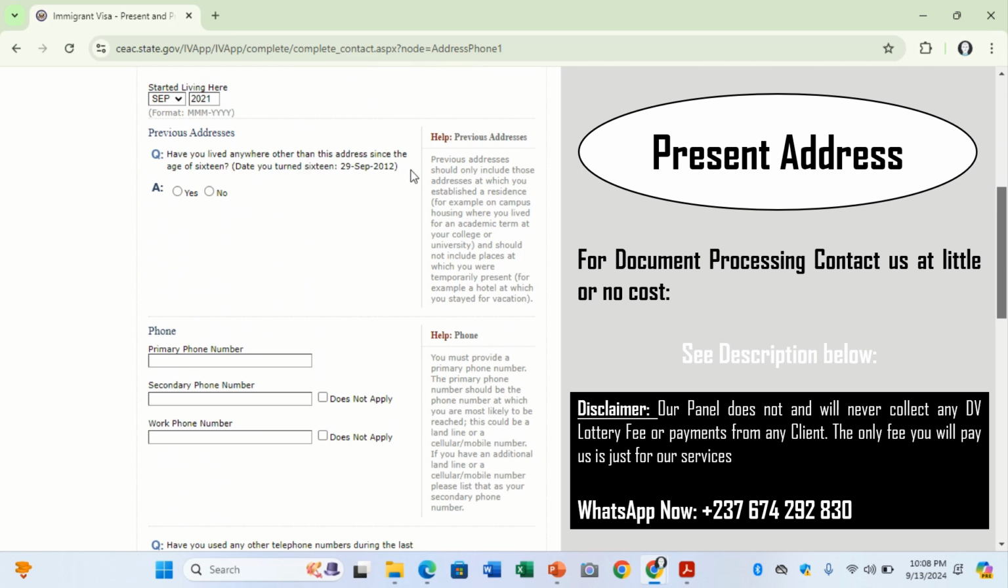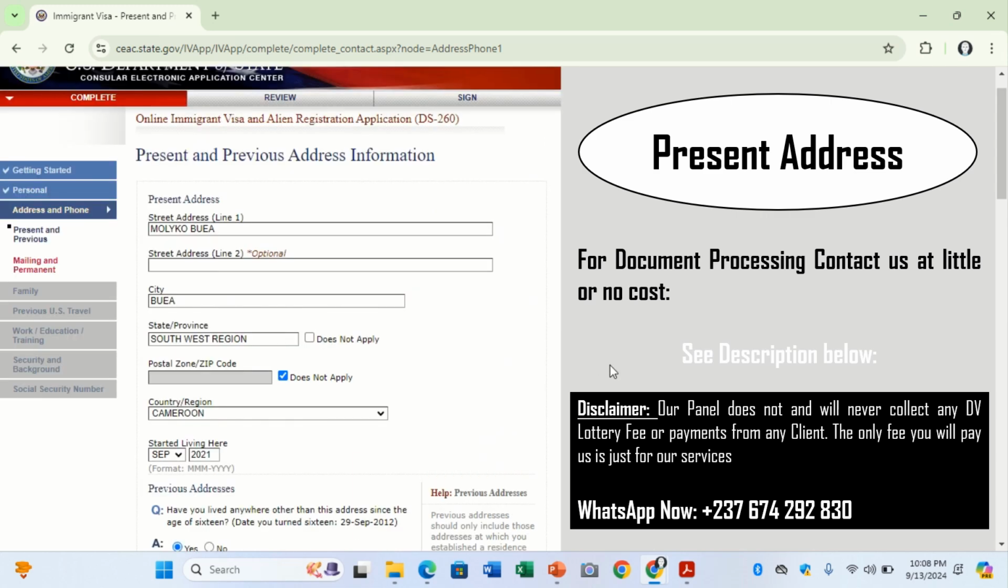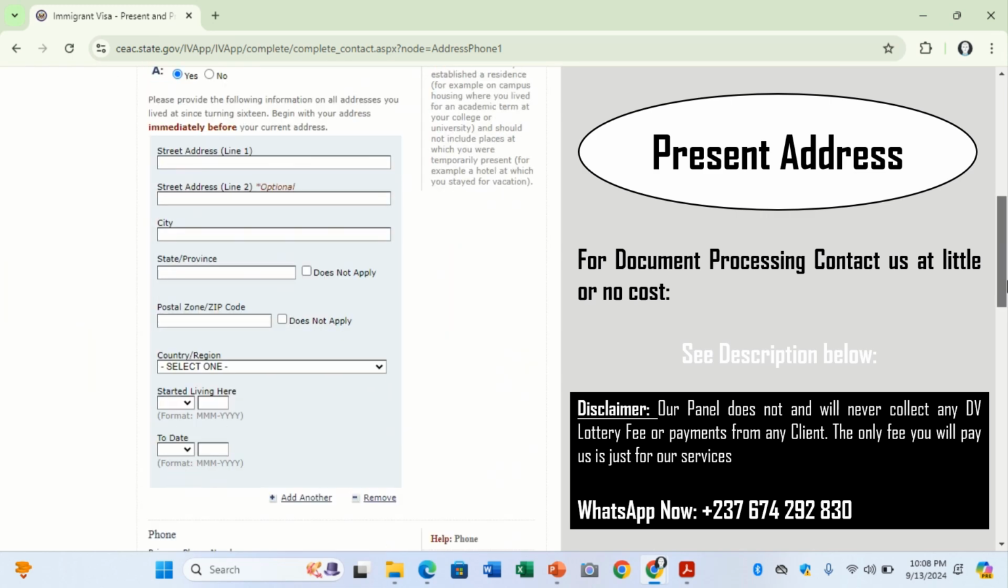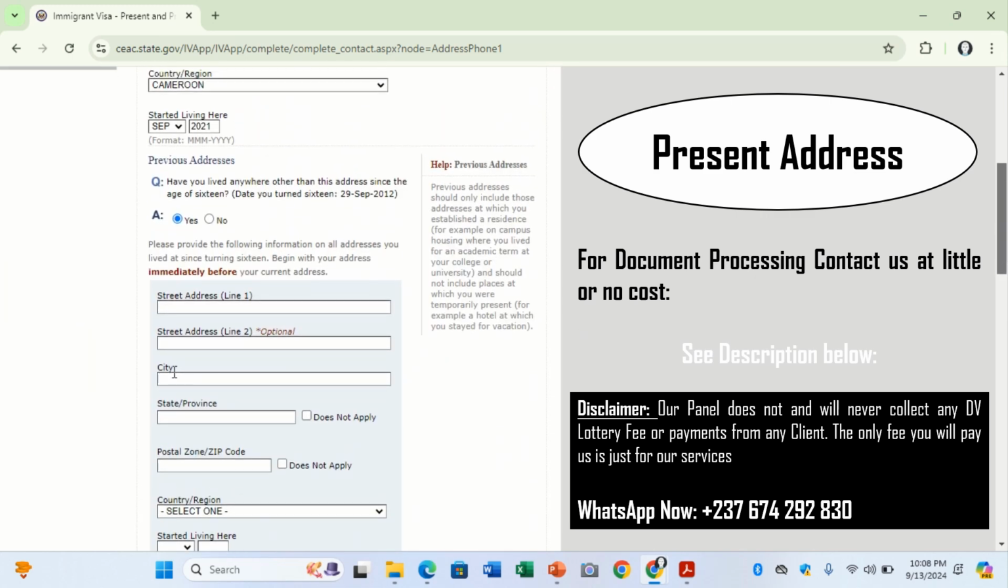Have you lived anywhere other than this address since the age of 16? Yes, the person has lived at another address since turning 16. But if no, then the other information will not be displayed. Once you tick yes, this second part will be displayed. So where have you lived apart from this address before you turned 21? Let's say this person lived around the University of Bamenda, or they call it Bambili, that village there.